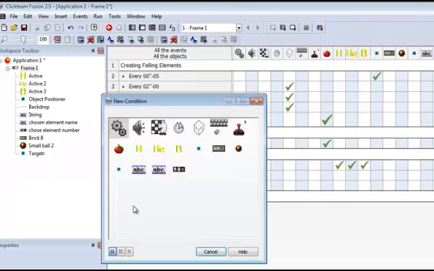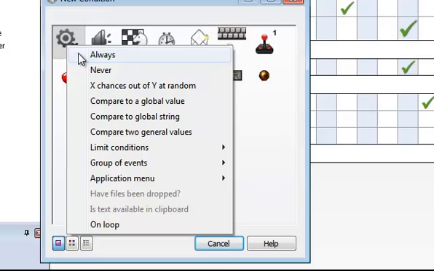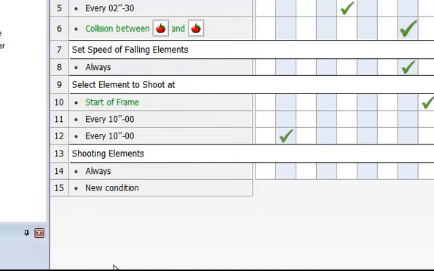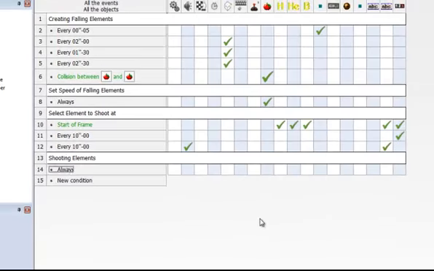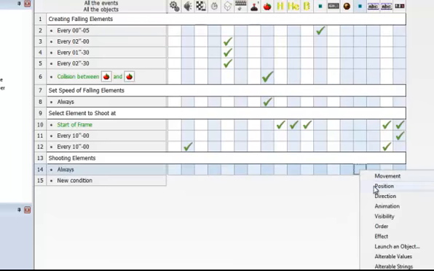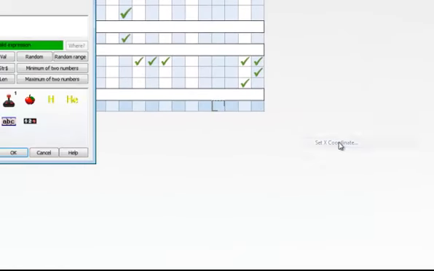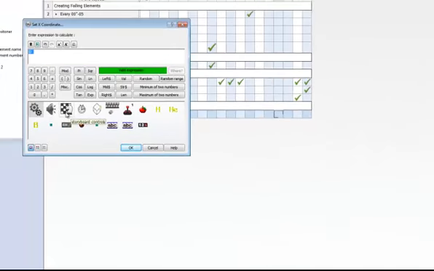And the condition that we're going to have is, we'll go to special, right click and do always. We're going to always take our target and make sure that its X position, the X coordinate, is the same. And we'll go here to the mouse pointer and keyboard, right click, we'll make it the current X position of the mouse.